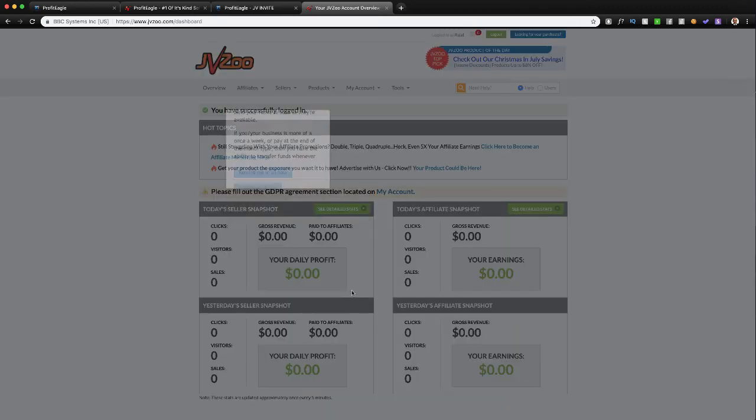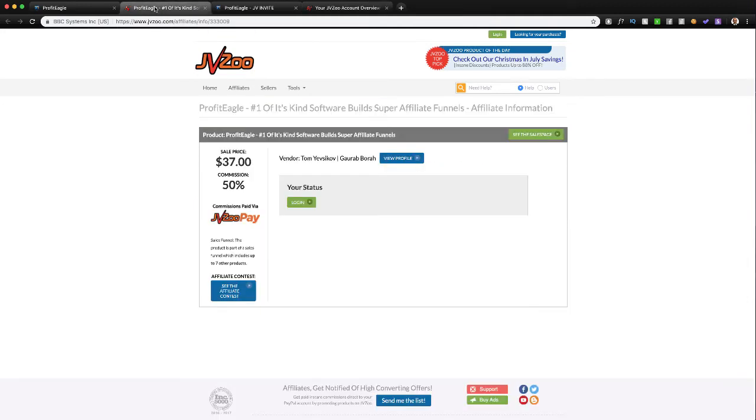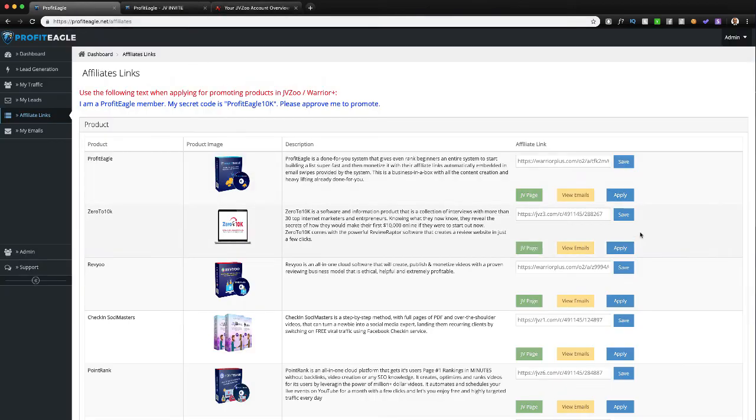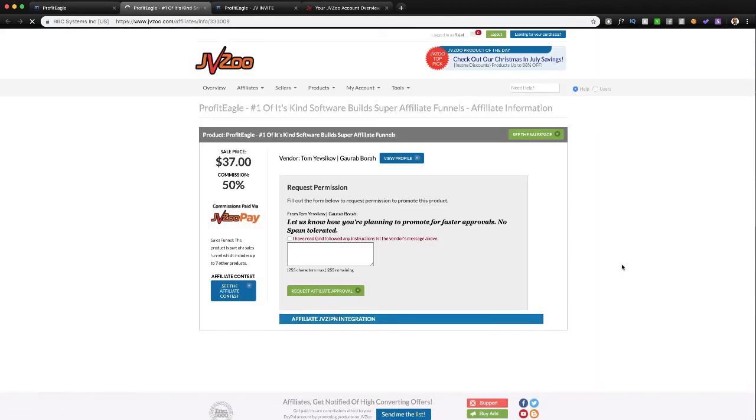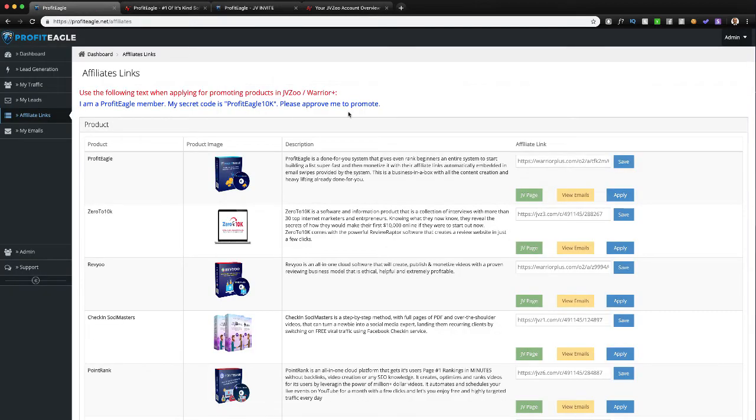Once I've logged in, obviously this is just a test account, so there's nothing going on here. Once I've logged into my account and I hit apply, it'll open up this form for me. The vendors of this are Tom and Gaurav, my partners for ProfitEagle. If there are any instructions here, you can read them, and you say, I've read the terms and conditions. Now you remember we had copied this information over here.